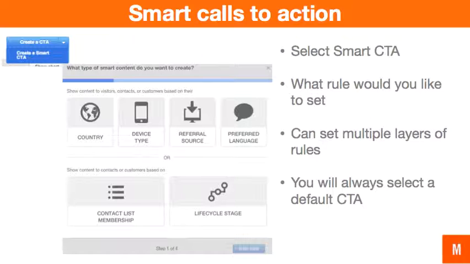Of course, you can set up a smart call to action based on any contact list and combination of variables. So you could say people that like blue, that live in London and have filled out a particular form, see a different call to action to other people. And then last of all, lifecycle stage, which is very, very useful for pushing people through the funnel and also upselling. You can have multiple layers of smart call to actions, and you will always have a default call to action just in case somebody has arrived at the site and you have no idea who they are.